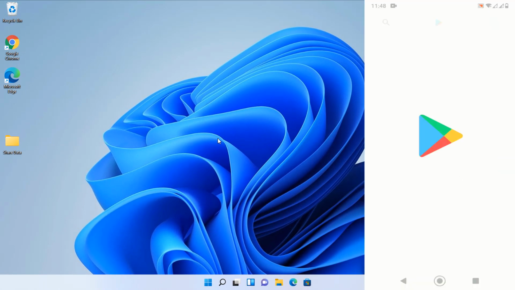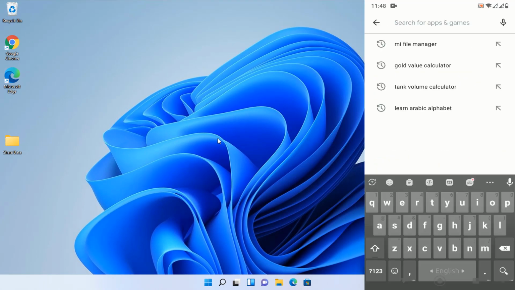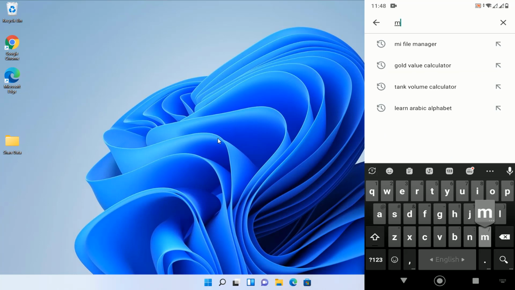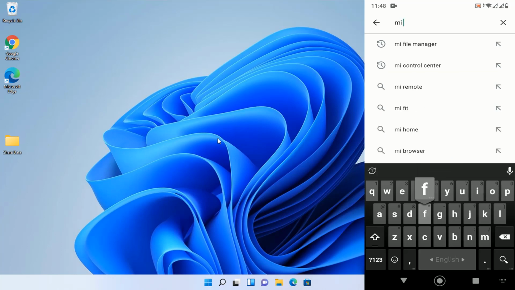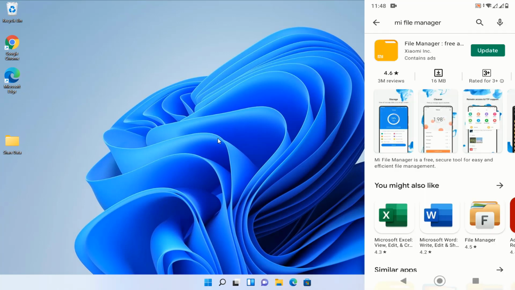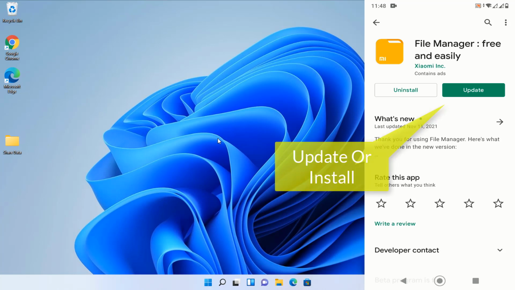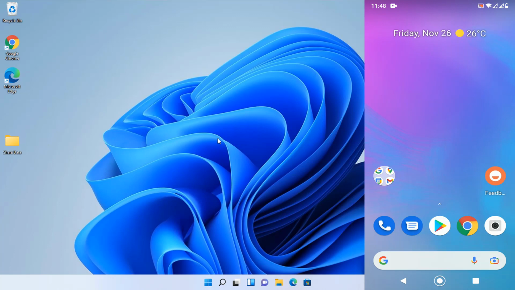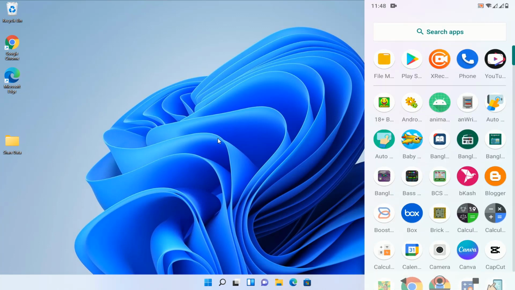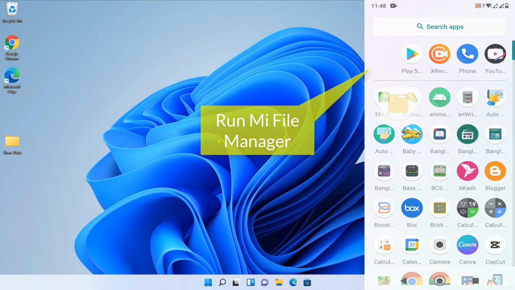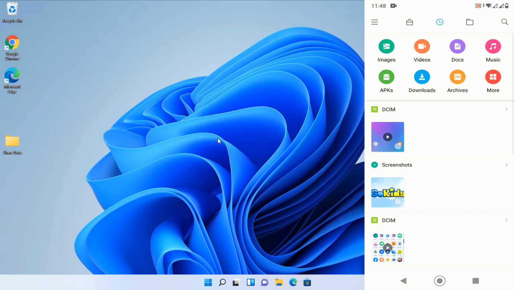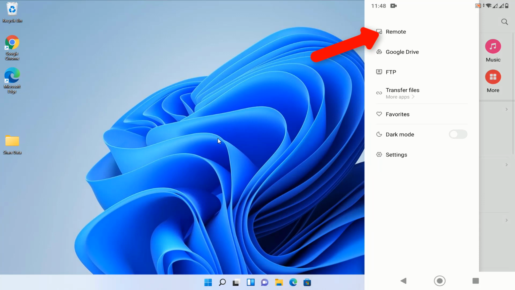Go to your Android phone. Install MI File Manager. Open MI File Manager. Click on the top left menu. Click on Remote.